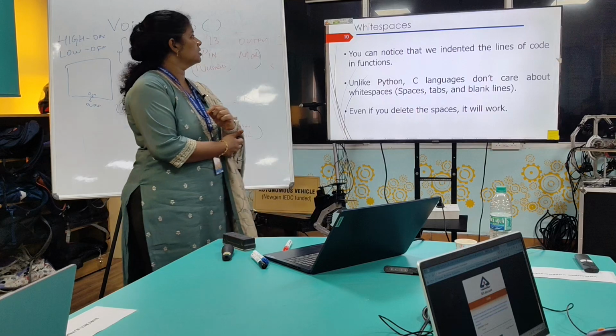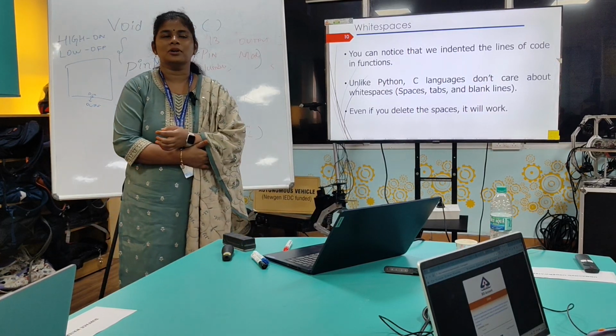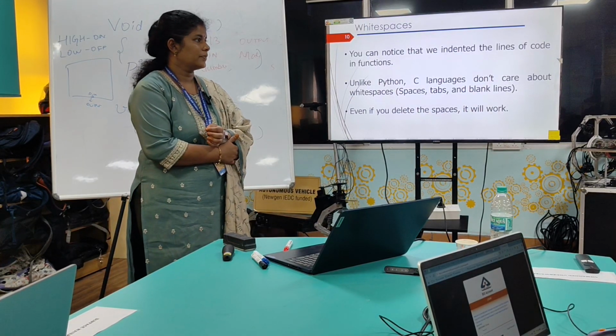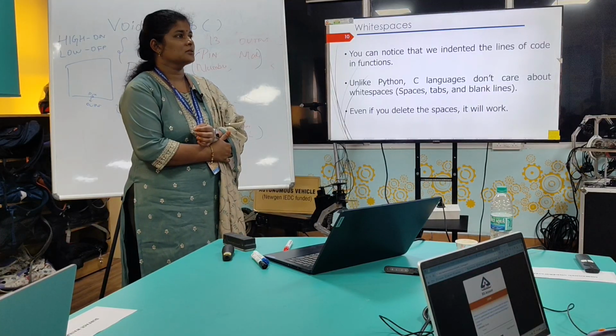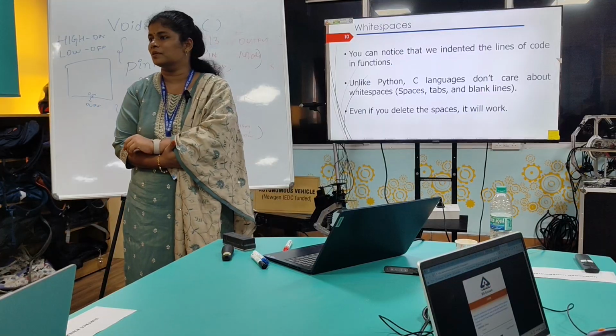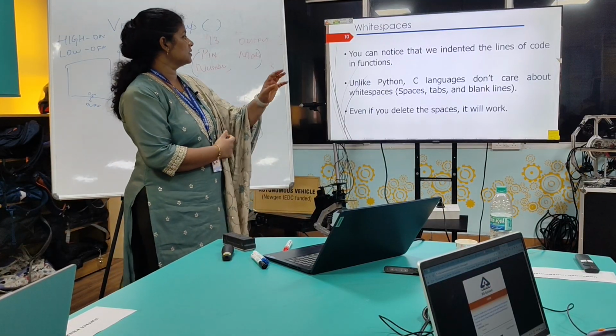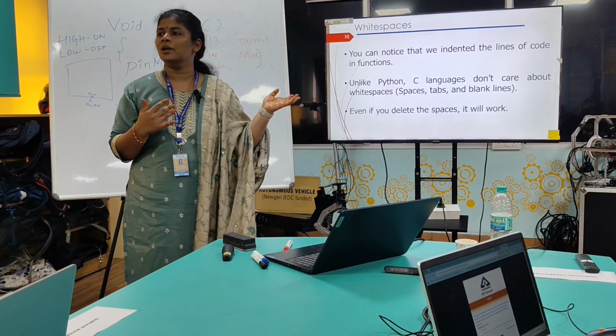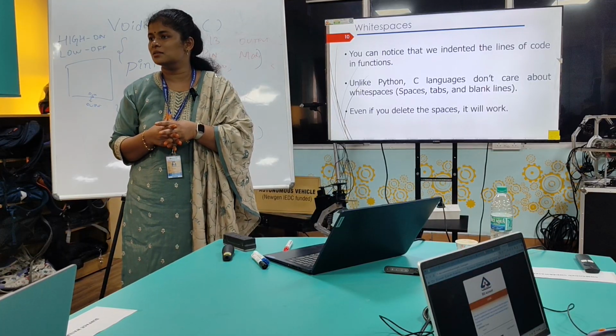Then we have the white spaces. Certain programming languages might have issues with not having the white spaces in between. It might throw an error. Usually here you don't have to worry about the white spaces as such.